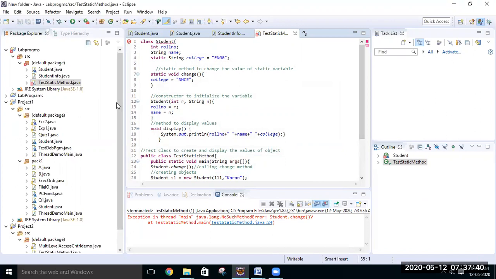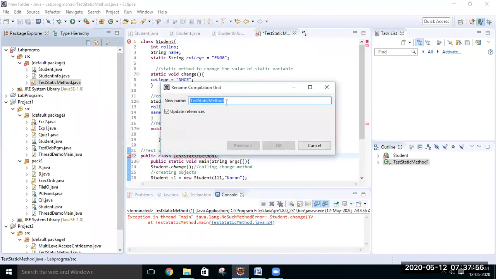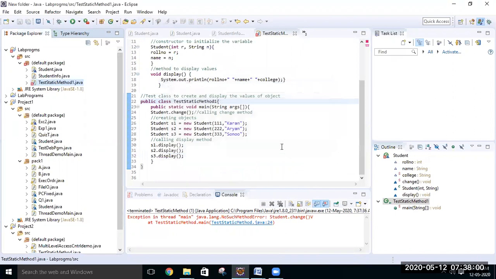Okay, I think there is already a program named static method. In that case, we should change the name. Let me change it to method1. So how to change the name here? Change to method1. Okay.